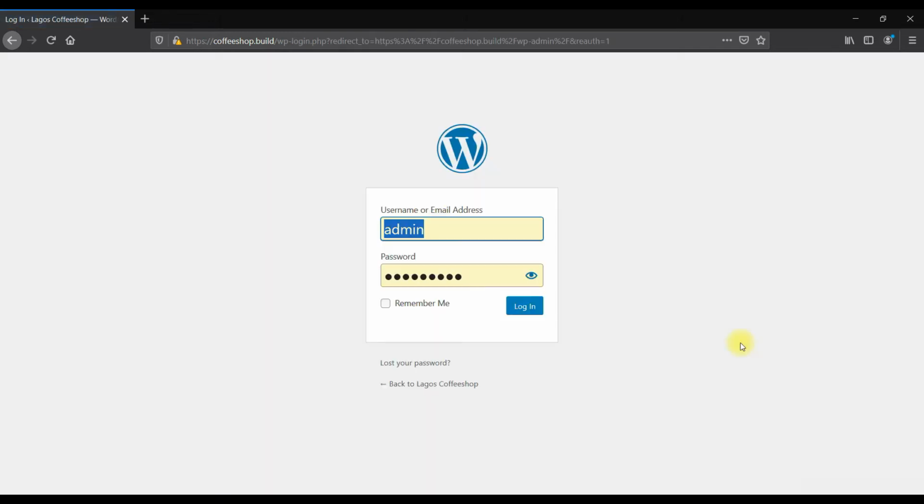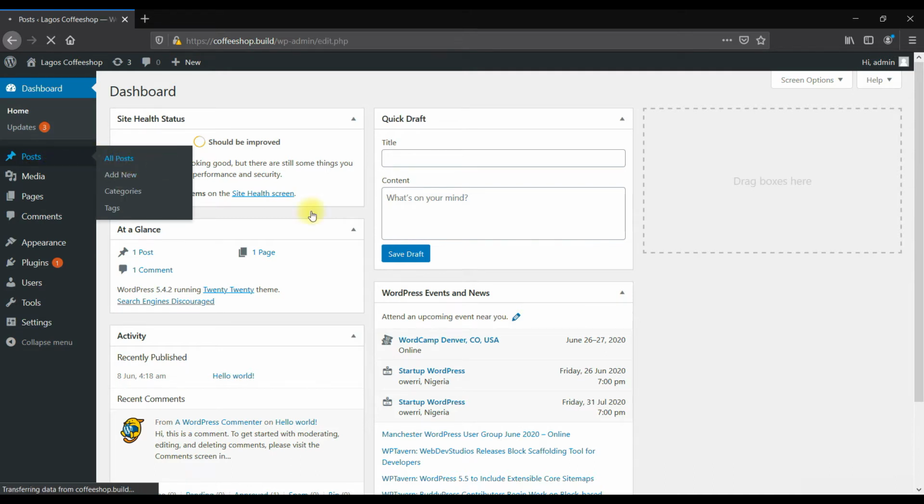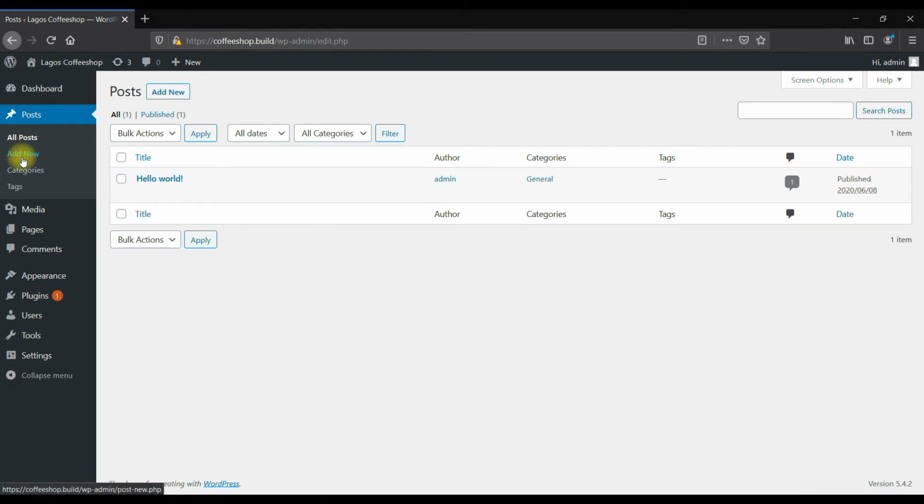For you, you may not see this. Make sure you log in. Then once you have logged in, go to posts, click on all posts. You can go straight to add new directly, but this will show you all the posts that are on your system. By default, you have this demo post which you can delete. This comes with WordPress when you first of all install it.